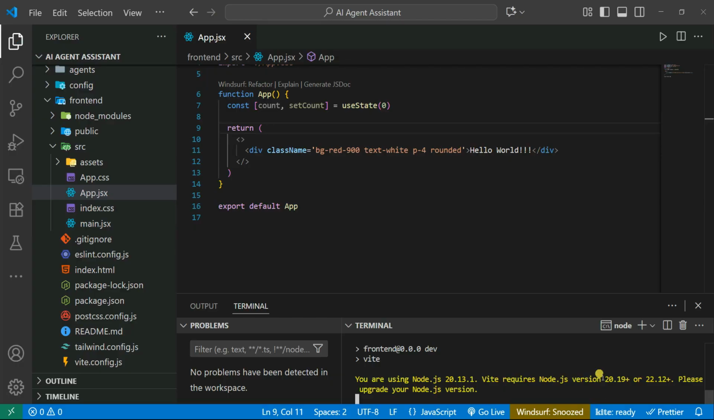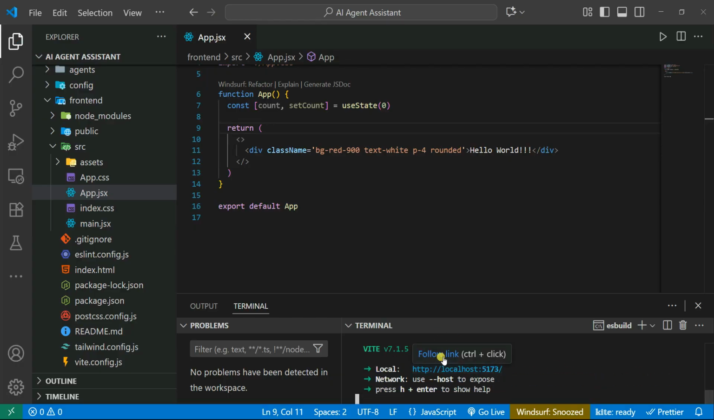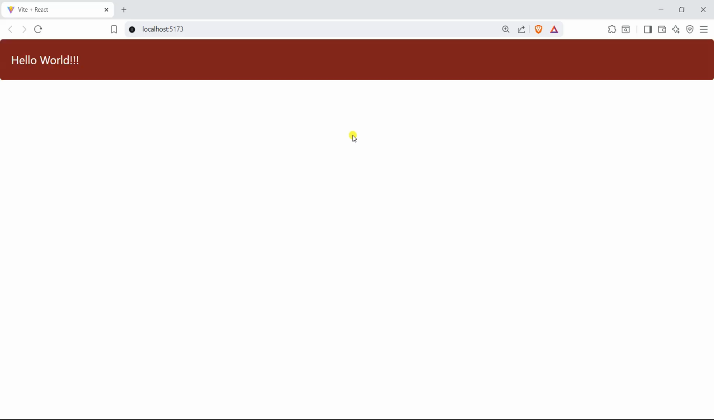Okay, we can easily test this out. Now you can go on here and click on follow link. So now you can see it's basically loading here, and we can ensure that Tailwind CSS is installed. Yep, it's cool. It's working fine. You can see hello world in a rounded box.